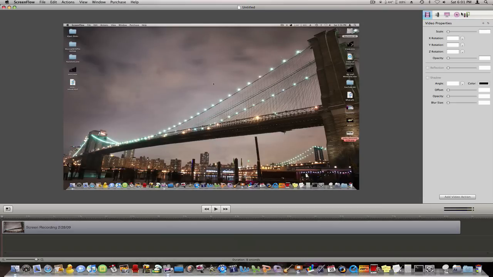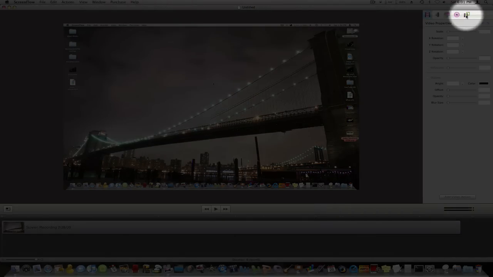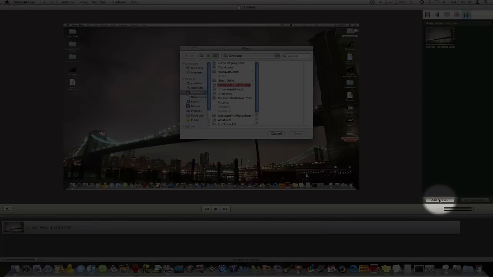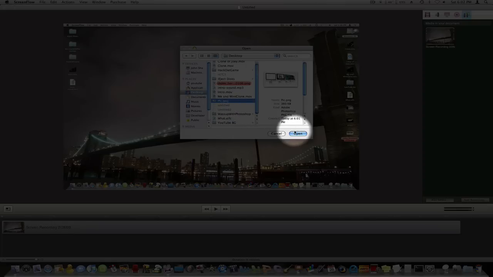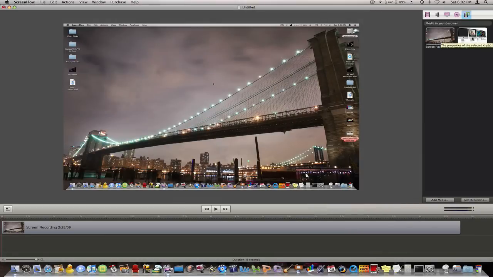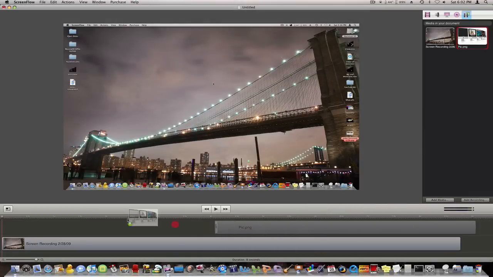And up on the top, I'm going to click this last button here, which is symbolized by the word Media. I'm going to click on Add Media. I'm going to navigate to my desktop and just choose my image, pic.png right there. Notice how that section of the screen that I took out was white now. Hit open. Now I have it, and I'm going to drag this down here.